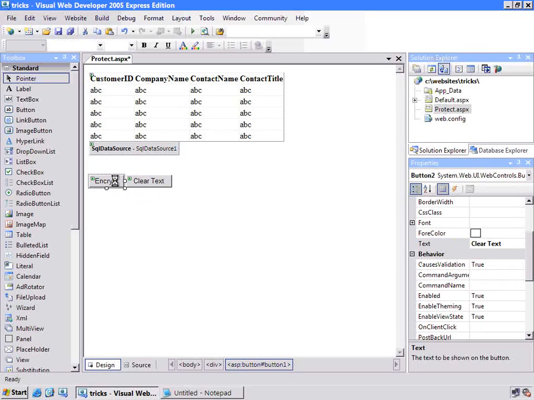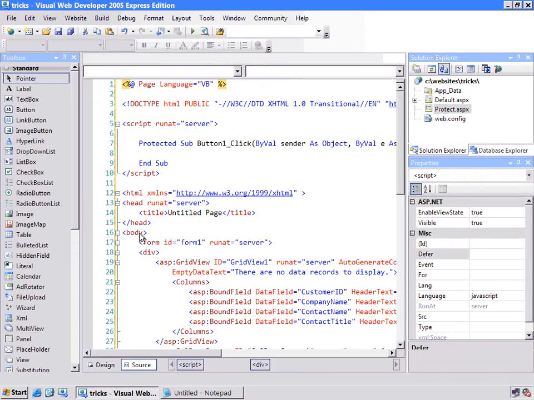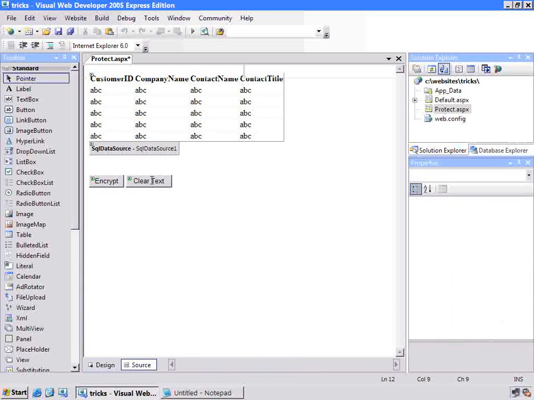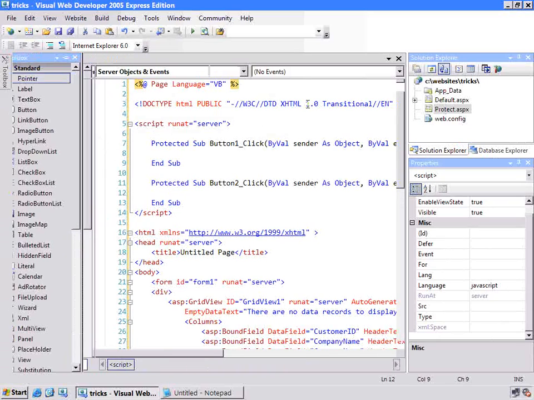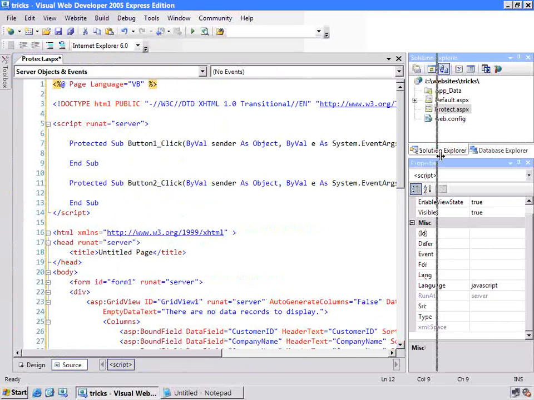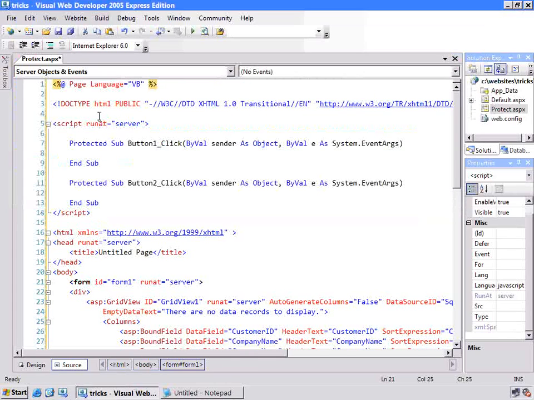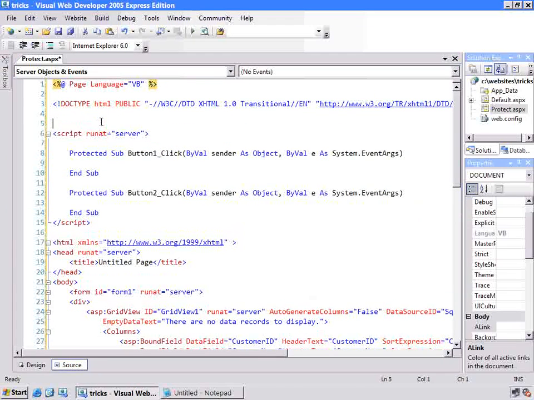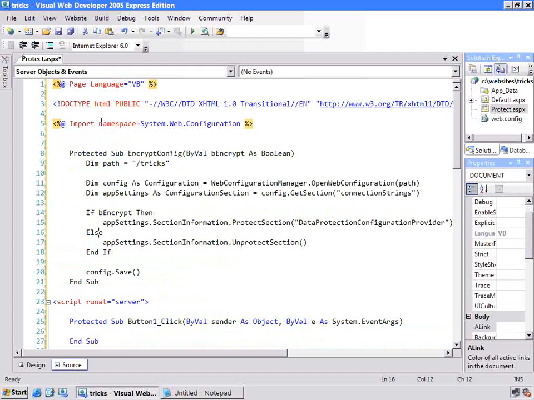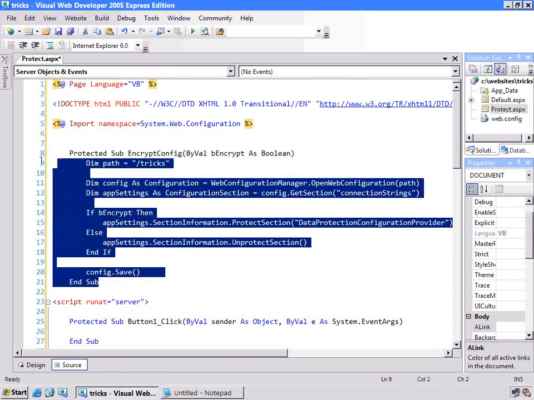So let's add the handlers for both buttons. I'll just do it quickly by double-clicking on both. And I'm going to bring in some code I have sitting around here in this notepad. Let me copy this and paste it in, and I will explain it. So the first chunk of code goes here at the top, this import namespace command, because we're using some features out of System.Web.Configuration.